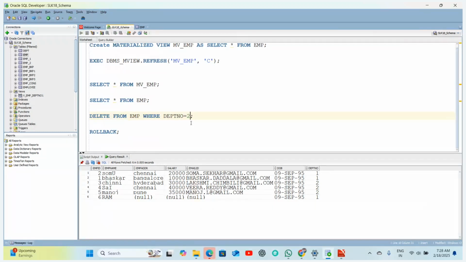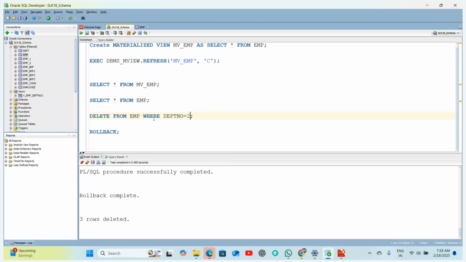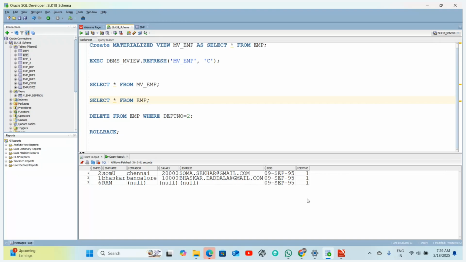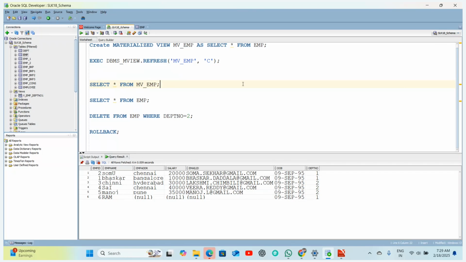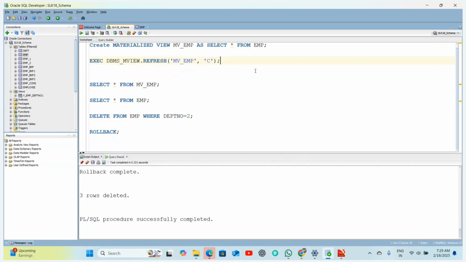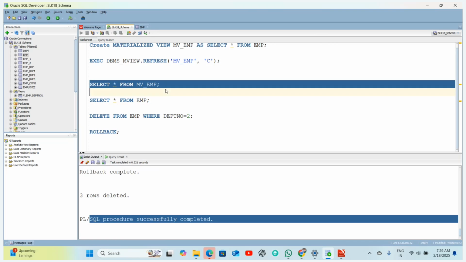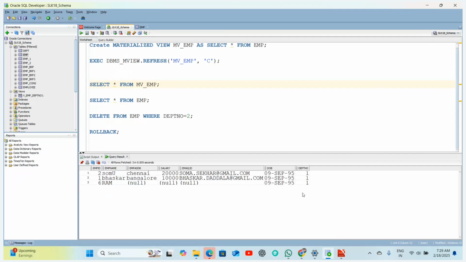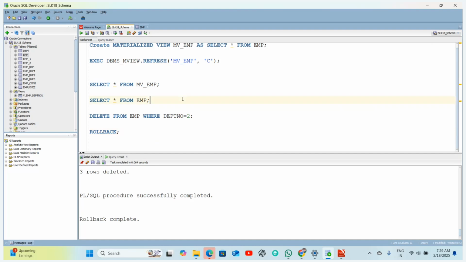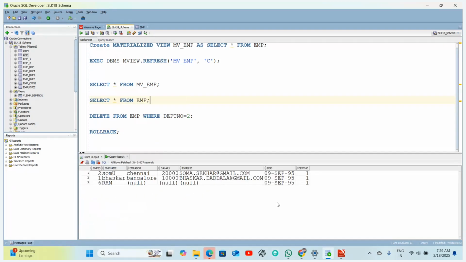Let's say I delete department number 2. I will not perform any commit or rollback. See, I have only department number 1 data in the table, but in the materialized view, I have department number 1 and 2 data. Now I am refreshing. When I refresh it and again execute select star from materialized view, I have only department number 1 data. Okay. I execute a rollback. Now when I execute select star from EMP, see the data is not coming.